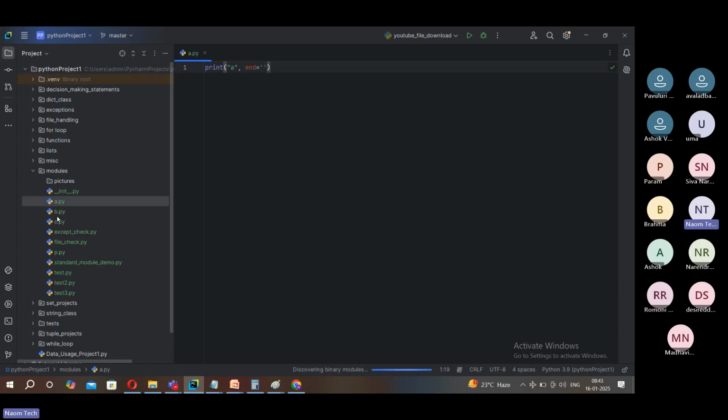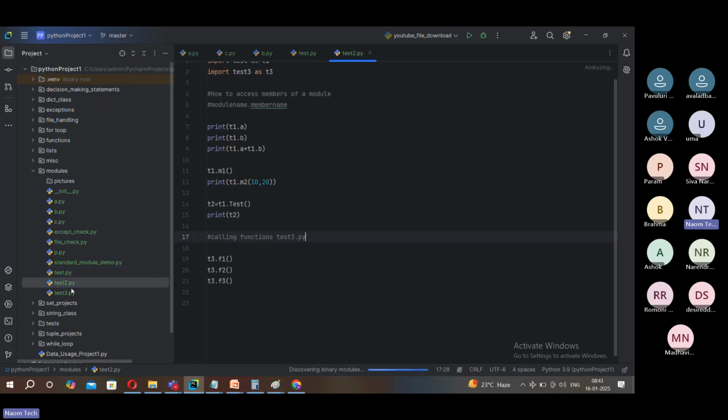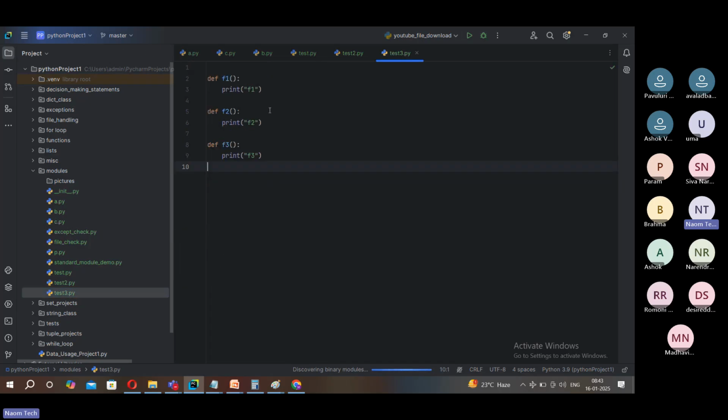Now I created one more module, b.py, and c.py. Let me just open all of these so that you get a quick idea. So test.py, a few more examples. Okay, and then test2.py and then test3.py, a few examples just to understand the concept of modules here. Okay, so now let us quickly start with this simple example. What is this here? This is a module we created, a.py, and just added a simple print statement.